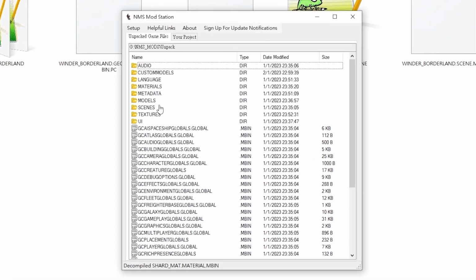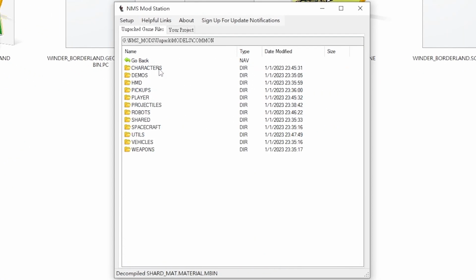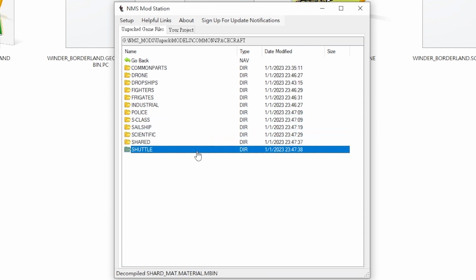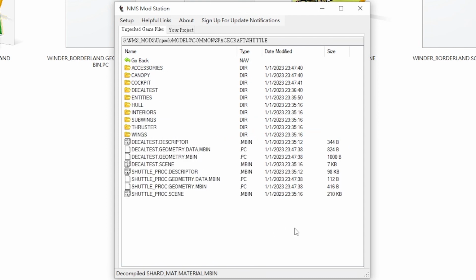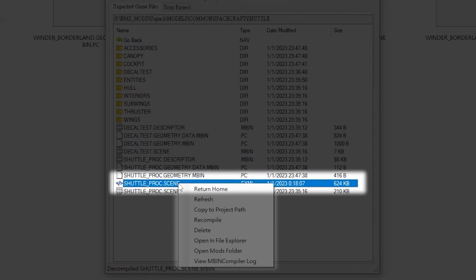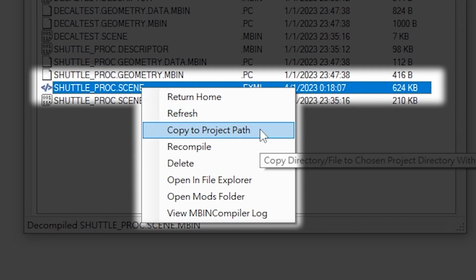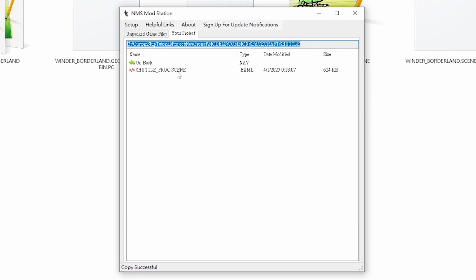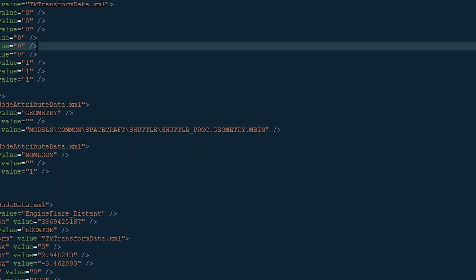Navigate to models/common/spacecraft/shuttle in the Unpack Game Files tab using modding station. Double-click shuttle.proc.scene MBIN file to decompile it, and then right-click the decompiled XML file. Select Copy to Project Path. Double-click the shuttle.proc XML file to open it.